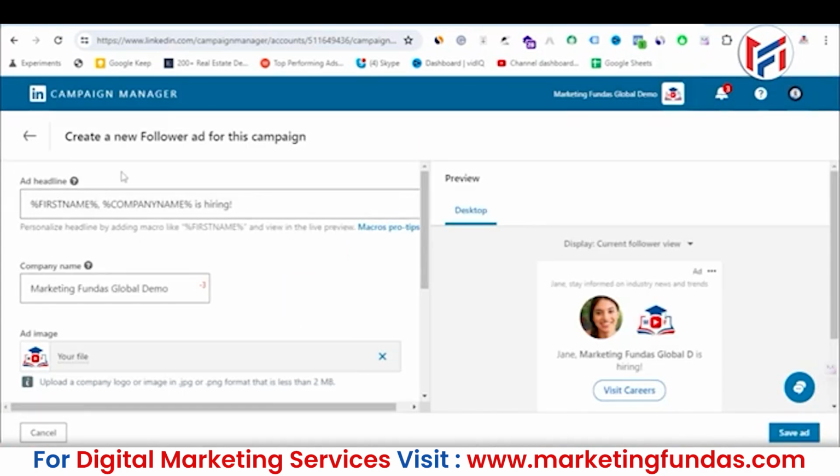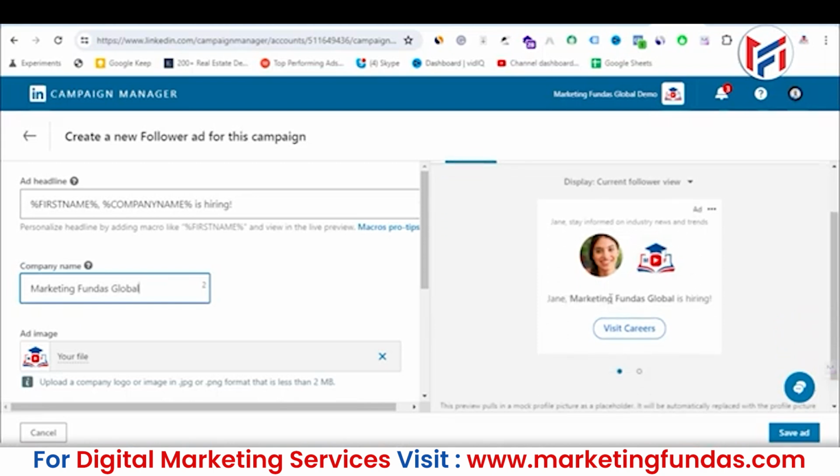Here it is showing your first name, company name is hiring. So the first name will be changed automatically. That's why it is showing like this, percentage first name percentage. So it gets changed according to the data. Let me change this, because it was exceeding the limit. Now the company name is Marketing Fundas Global, and this is how it is looking. Jane, Marketing Fundas Global is hiring, and this is for non-followers and this is for followers, right?